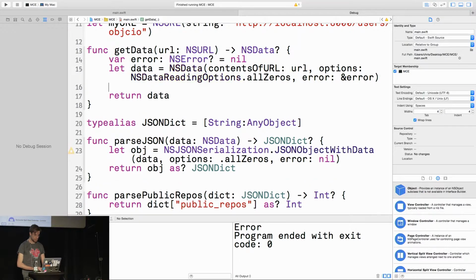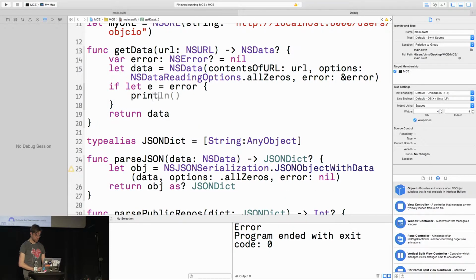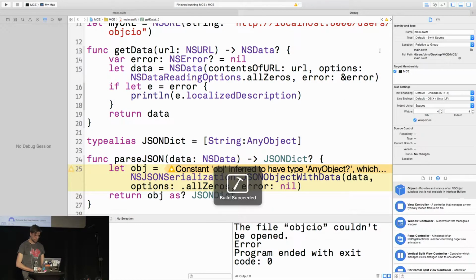And now what we can do is we can say, well, if we actually got an error, then we're going to at least print the localized description. This will help us during debugging. So now it says the file Objective-C.io couldn't be opened. That's a little bit better.